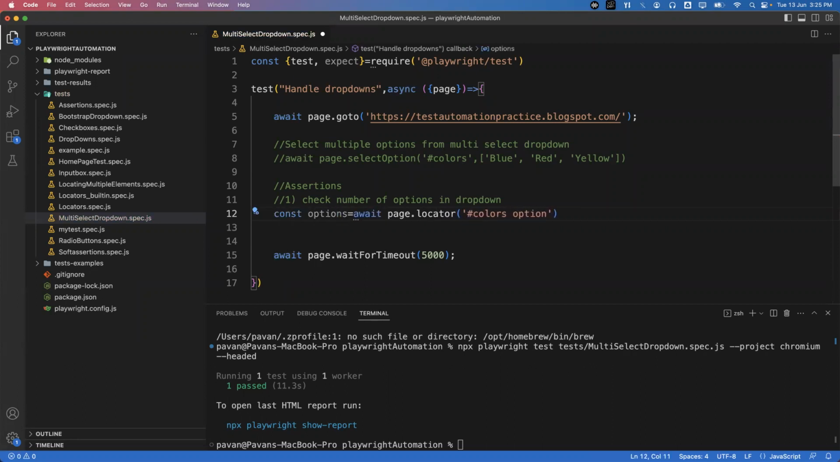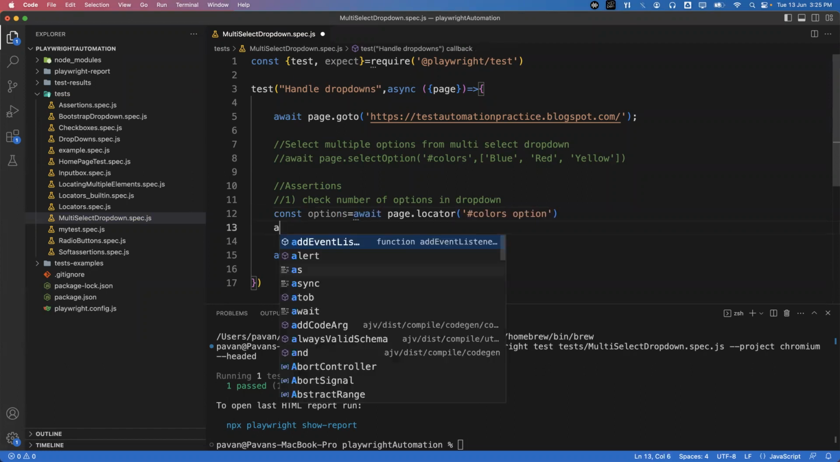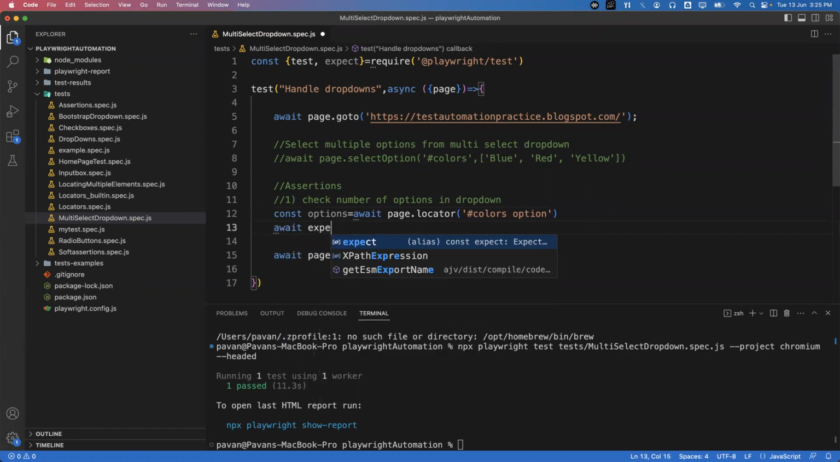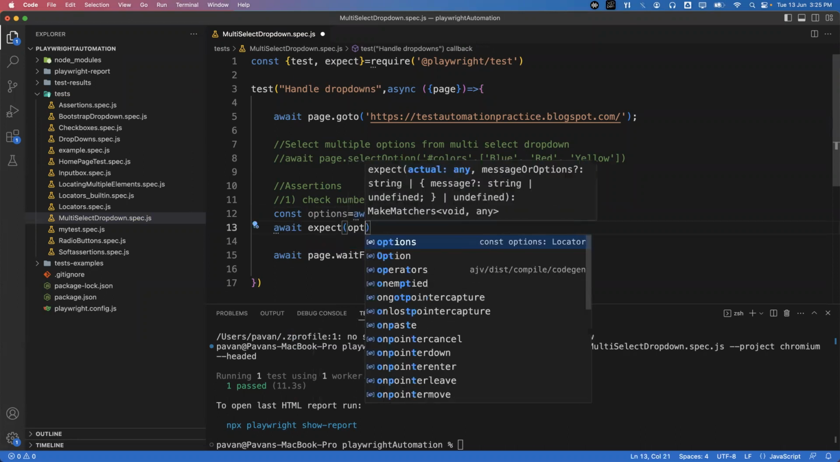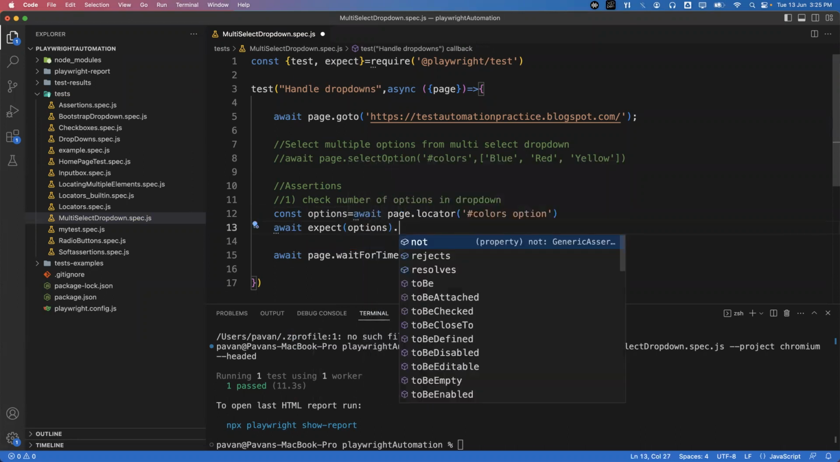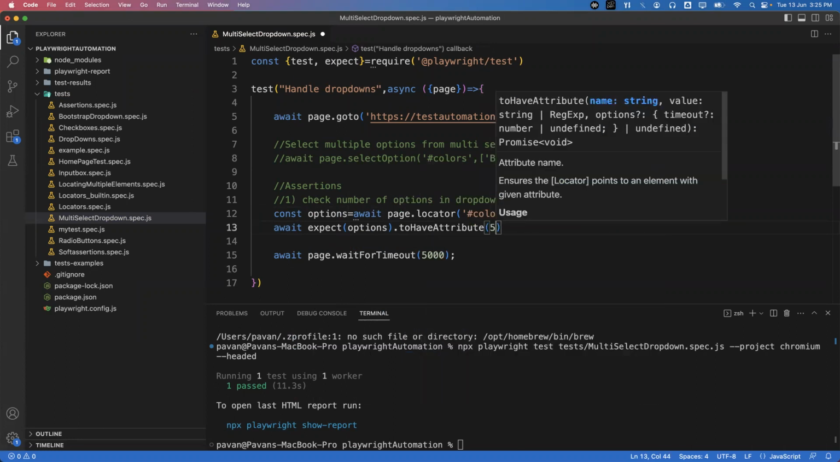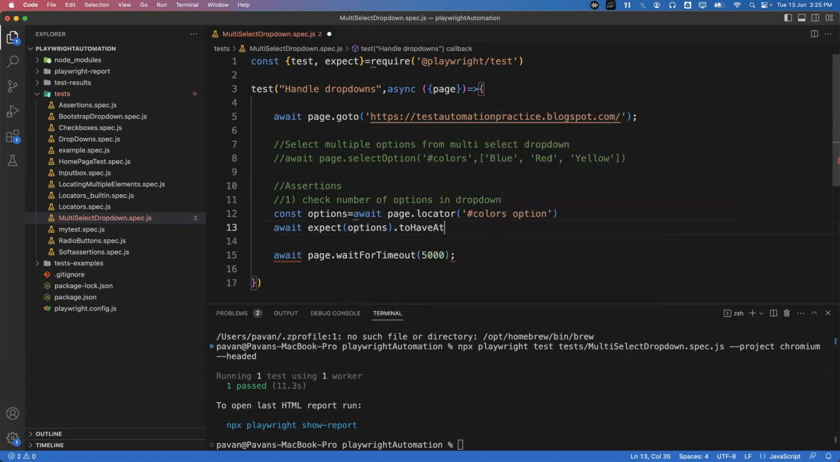and I can specify this as a const variable, and then we can apply one assertion. So simply I can say await expect options, and how many options you are expecting to have. I'm expecting 5, so toHaveCount, 5 options I'm expecting. So this is a simple way we can check the number of options or number of items present inside the multi-select dropdown. We can simply capture all the options and store them into a variable, then apply one assertion called toHaveCount 5.